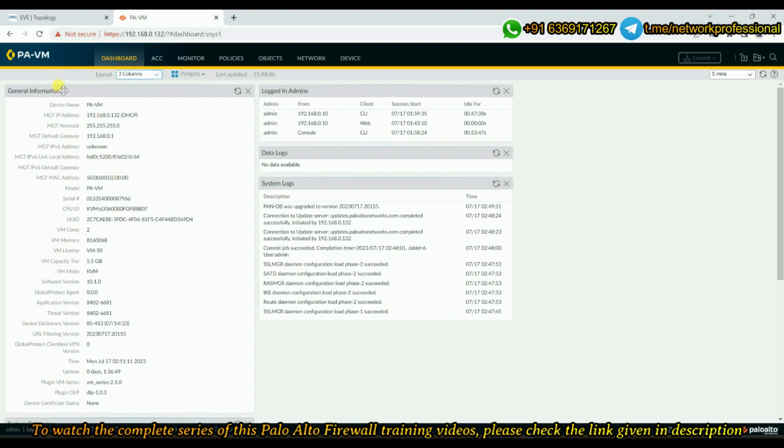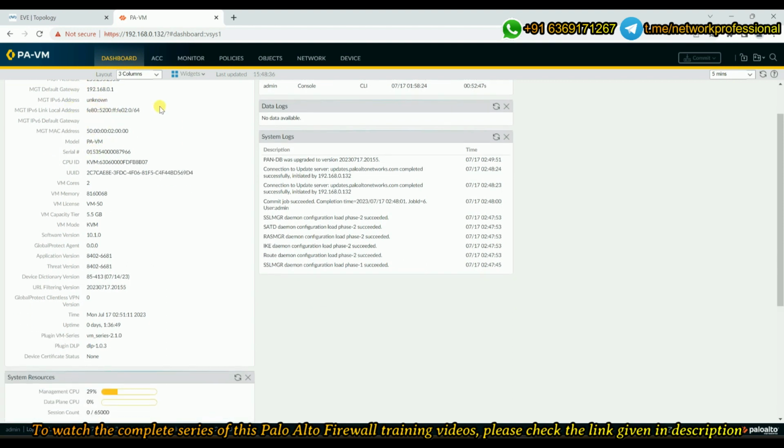In the general information, you'll see all the information about your device, like the name of the device and the IP address. Currently we have not configured the IP address statically, since this is the first time, so it just took it from DHCP. Later in the course we'll do it statically. And this is the gateway, and if you have IPv6 configured, it will show that information.